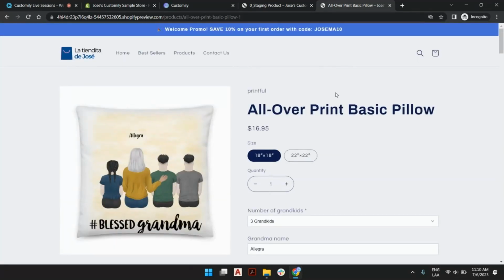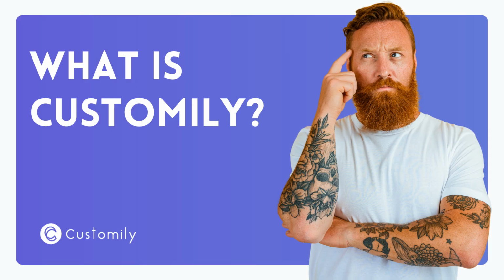Now, this is what you would do when you want to connect to existing products. You will create the template, you will create the options from that template and connect to Customily on the back end, and we'll see that in a minute.